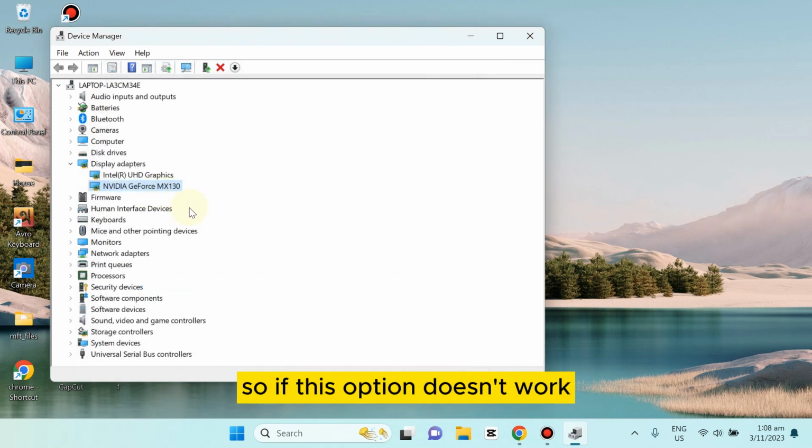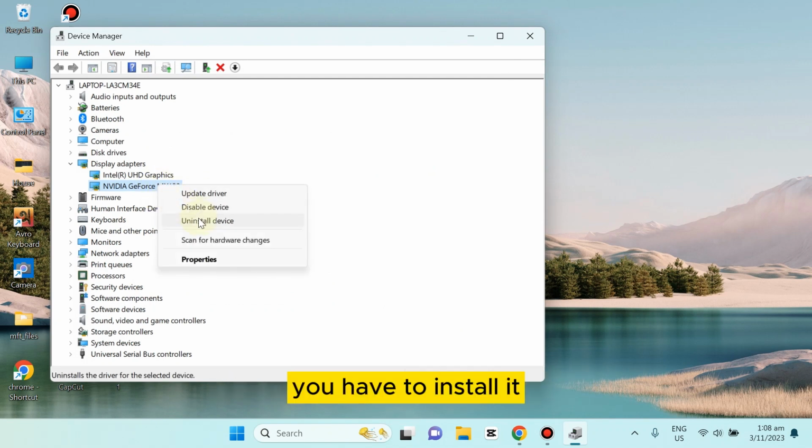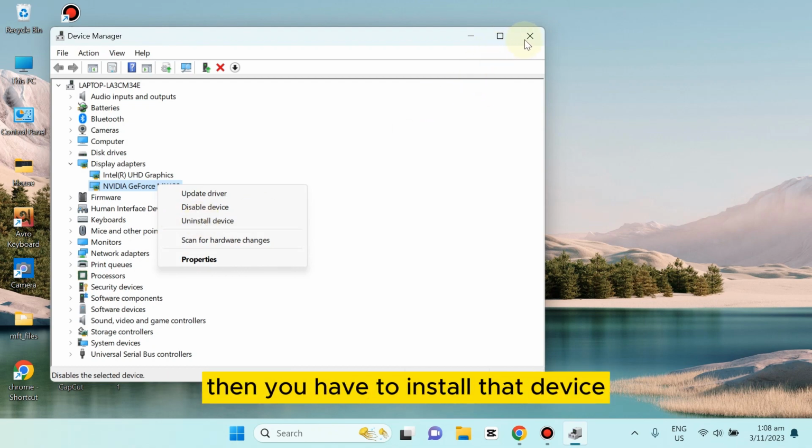If this option doesn't work, then you can do one thing at last. You have to uninstall it. As I don't have a problem, I'm not going to uninstall it. But if you have a problem, you have to uninstall it, then you have to install the device.